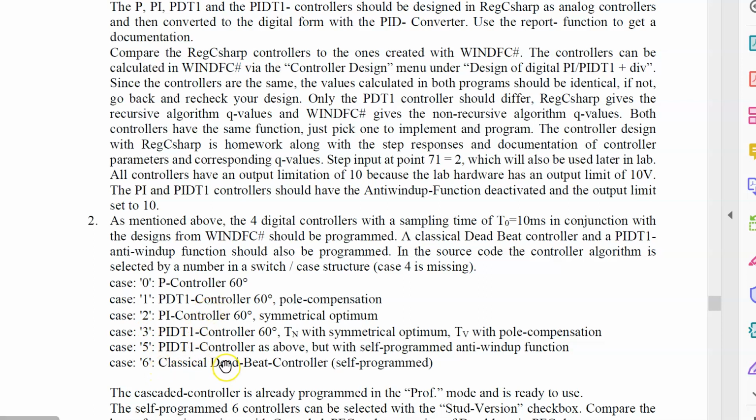design a classical deadbeat controller for an IT1 system. You can find the equations to do this in the paper of the lecture. And we also want to program a deadbeat controller.